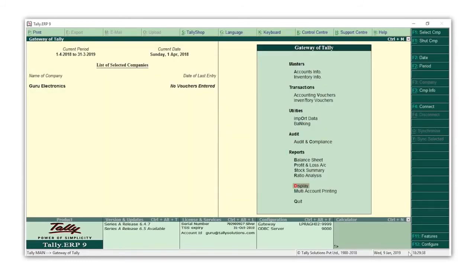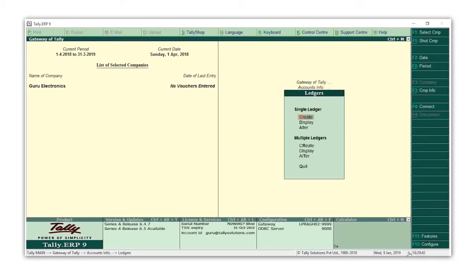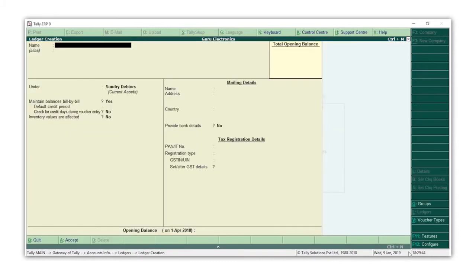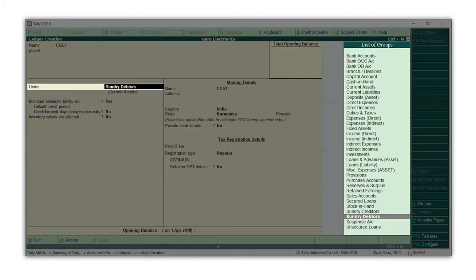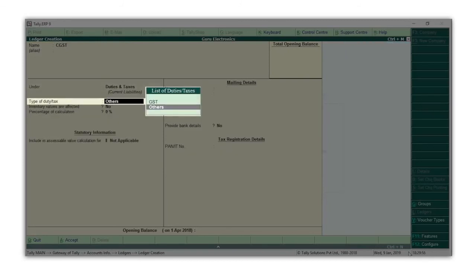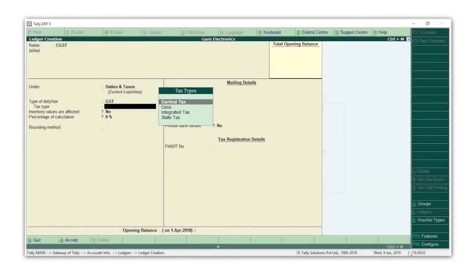Press A for Accounts Info. Press L for Ledgers. Press C for Create. Type the name as CGST. Select the group as Duties and Taxes. Select GST as the type of duty. Tax type as Central Tax. Press Ctrl A to accept the screen.